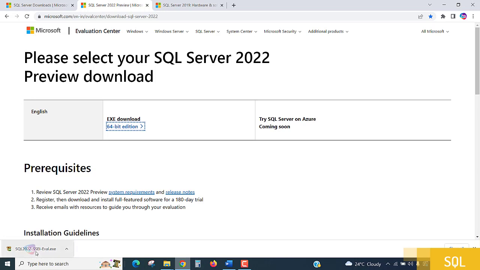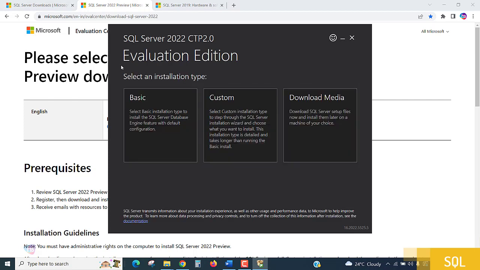So this is it, see the left side it is there. Press the arrow and open it, or else you can double click the downloaded file. Yes, you can double click the downloaded file. It is showing like SQL Server 2022 evaluation version. So let's see, download media.